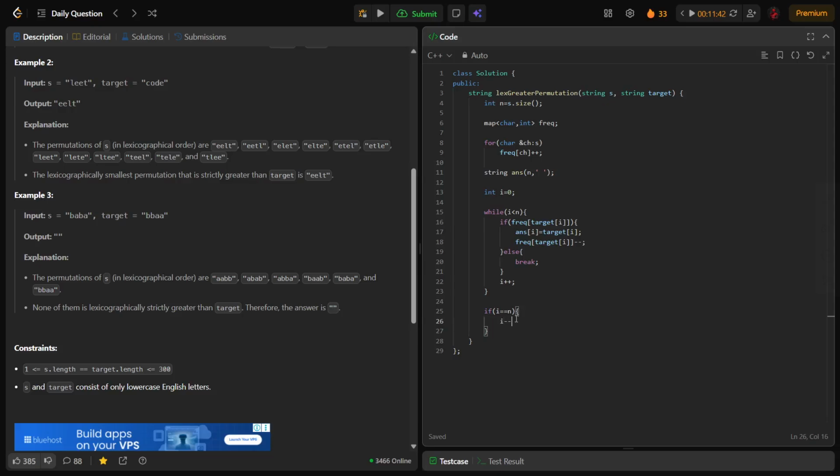When you're taking one step back, at that position you're trying to put in the next greater element. So this particular character has to be put in frequency. Frequency of answer of I will be plus plus. Since in this case both answer and target are same, that's the reason I was put in answer of I. Okay.